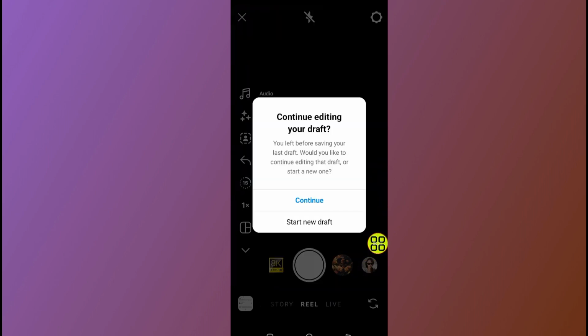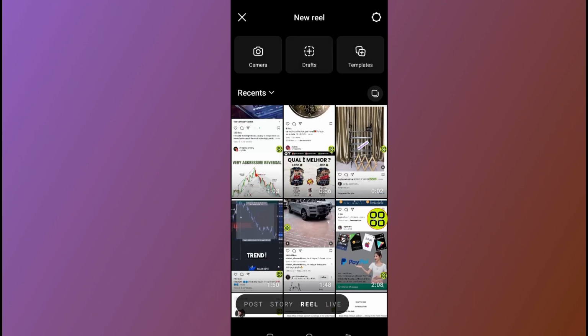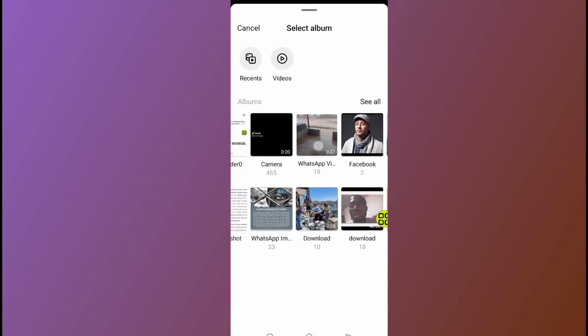After you tap on this reel section, as you can see, now you can go and record a video if you want to record a video. But if you just want to upload the video, you can tap on this gallery icon at the bottom left side. Now go ahead and upload your videos. So I'll just go ahead and upload my videos that I want to combine on Instagram.